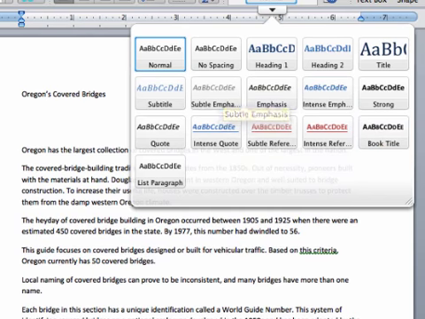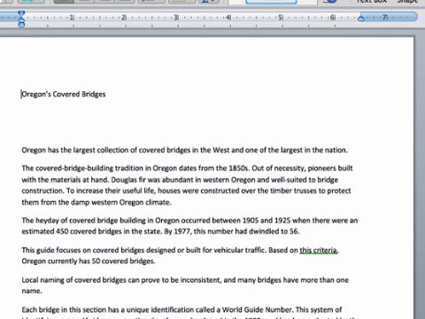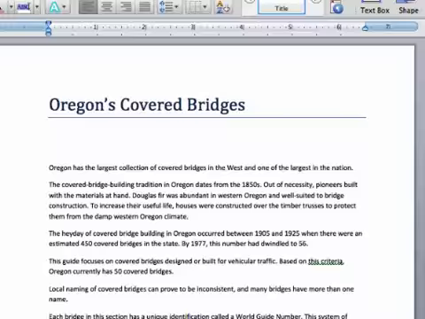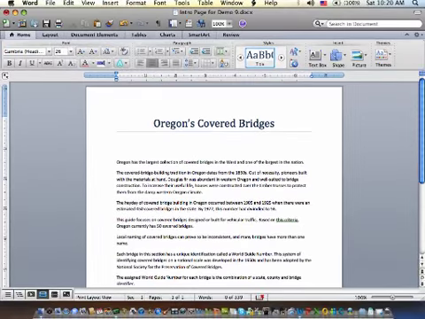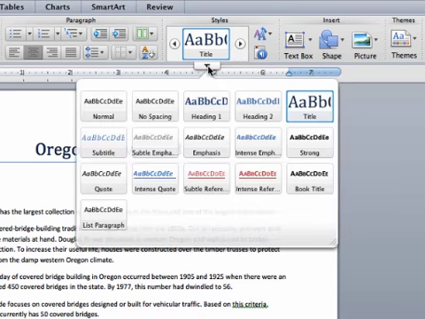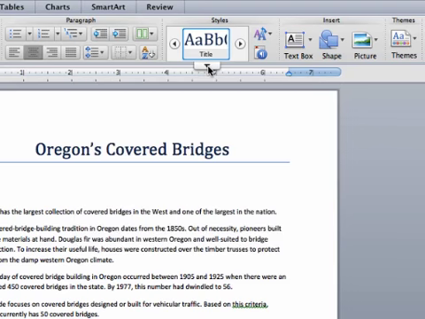So we're going to go over to Oregon's Covered Bridges, this title, and we're going to apply the title style. Notice that it automatically applied across the board. I didn't have to select the text to do that. Then I'm going to center that to give myself a nice looking title to start my document out. So styles can be used anywhere in your document, and you might find that you like these styles. You can also create your own styles.